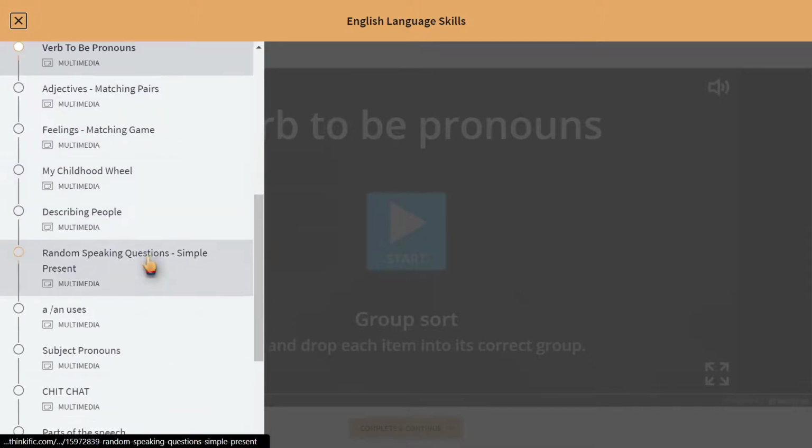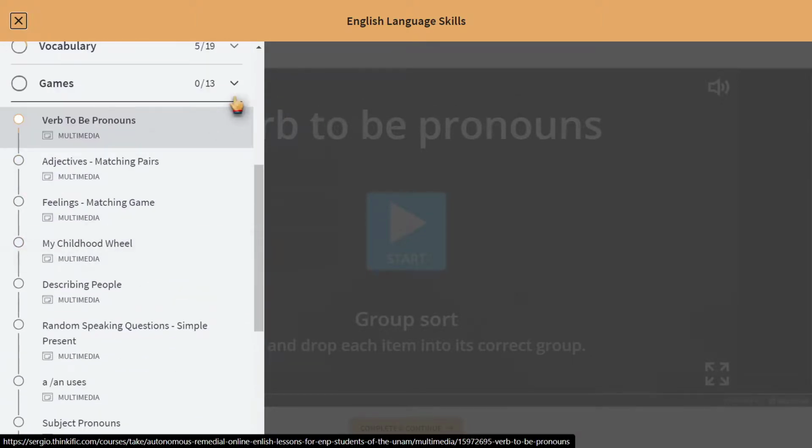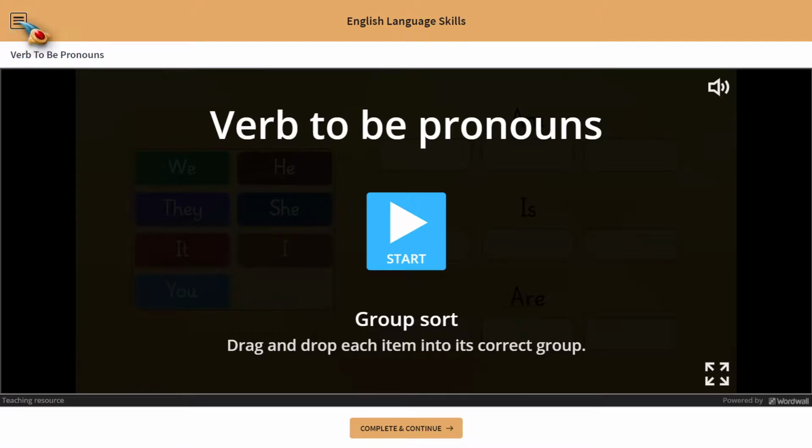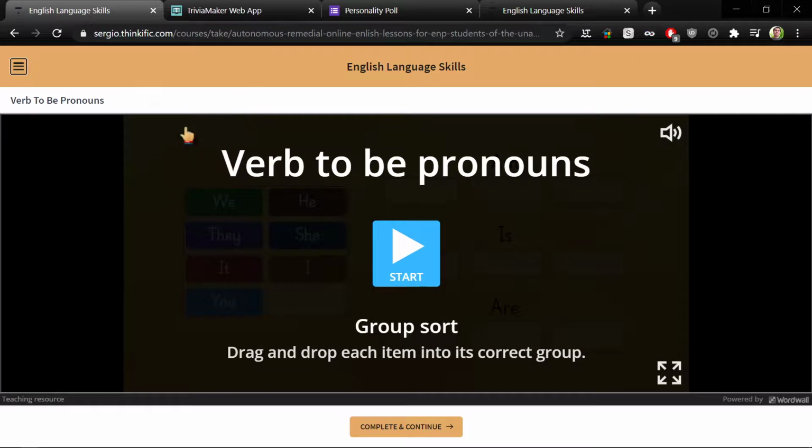So all of these other games are also from WordWall. So I'm just going to close this. I don't think it's necessary to go through all of those. And so I'm going to close this. And that's basically what you can do with Thinkific. I prefer Thinkific over many other learning platforms, and you can include all sorts of different resources.